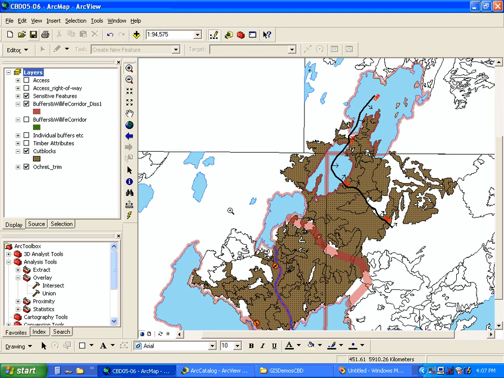In this ArcView 9.1 demonstration, we're going to show how to union two layers into one. We have a cut block layer, which is in brown here, and a buffers and wildlife corridor layer that is in the pink here. Within our cut block layer, we want to be able to select just the portion of the stand outside of the buffer.